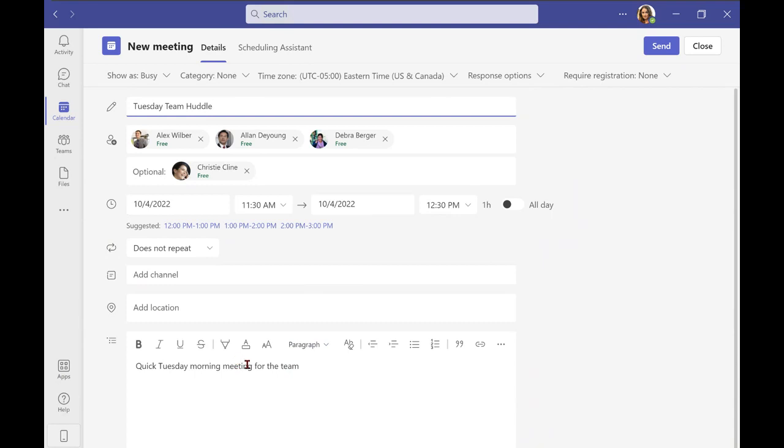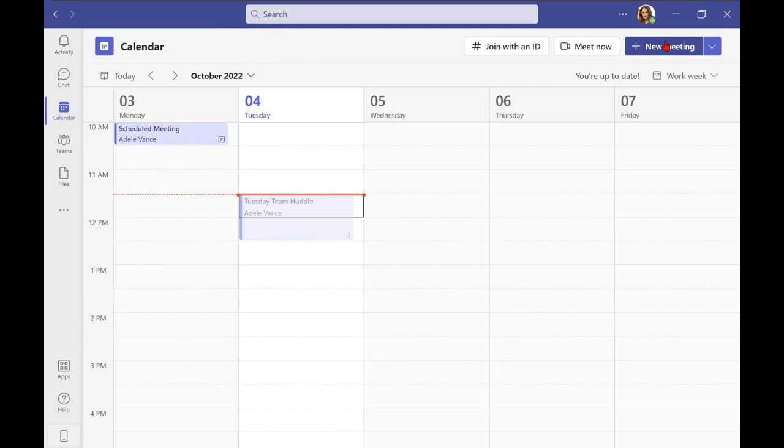So I think I'm going to send this out and put this on my team members' calendars. To send it, I just use that send here at the top right. And now you see that meeting here is scheduled. We have that 1 hour time slot.